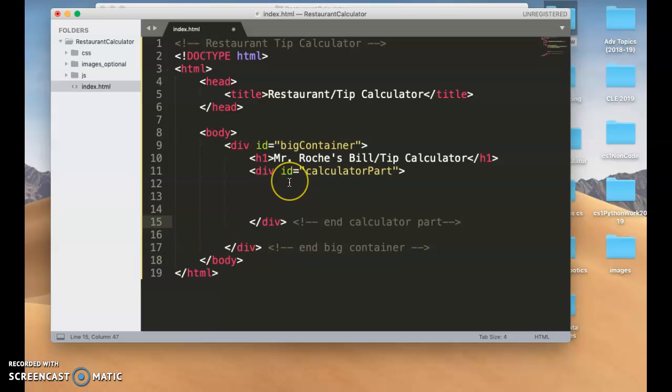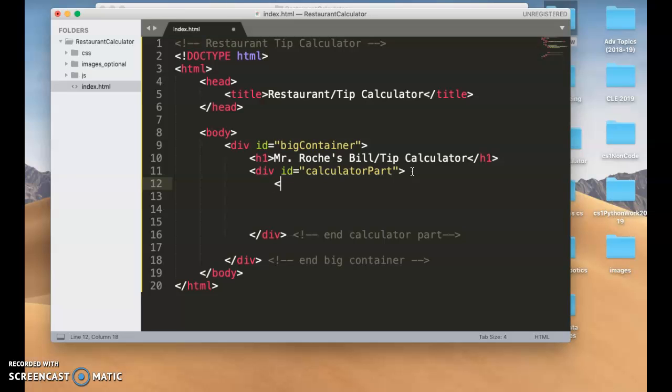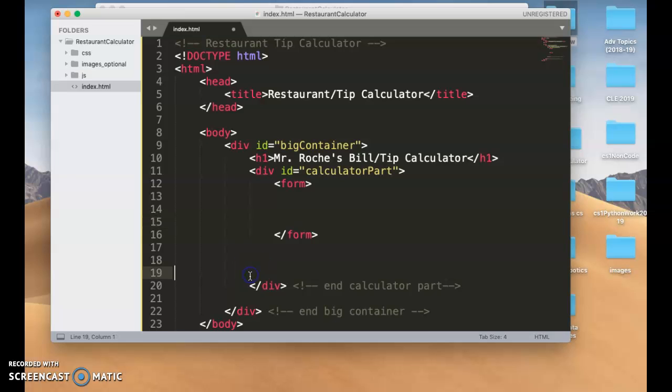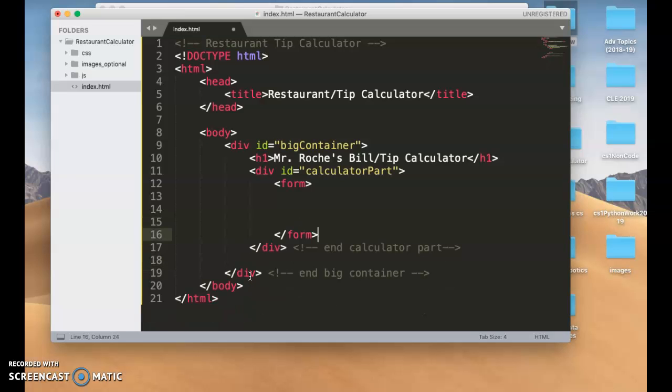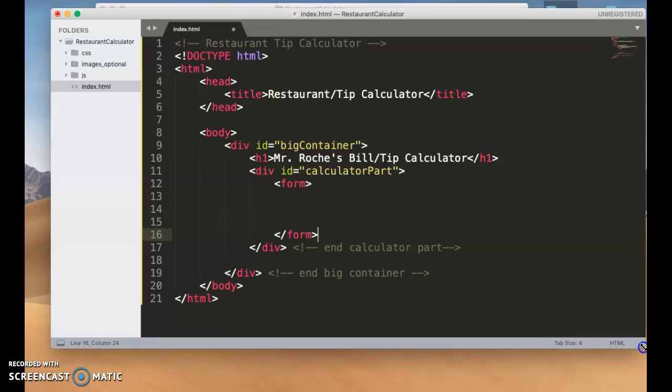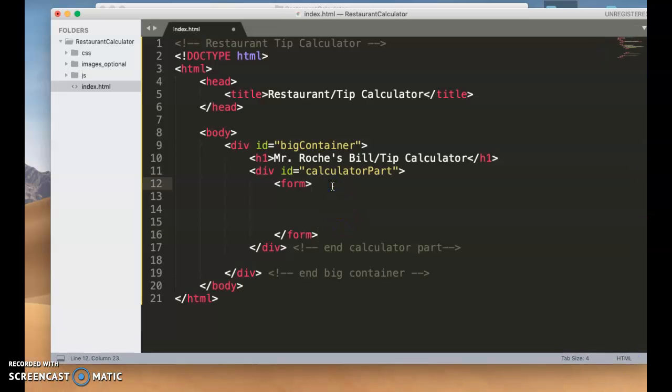Okay, so that gives you another comment. And this is where I want to put the form in. So inside here we're going to create what's called a form, because this is what would show up on an app or a phone or something like that. So we're going to go like this. Then we're going to do the stuff we need to do to figure out the bill.